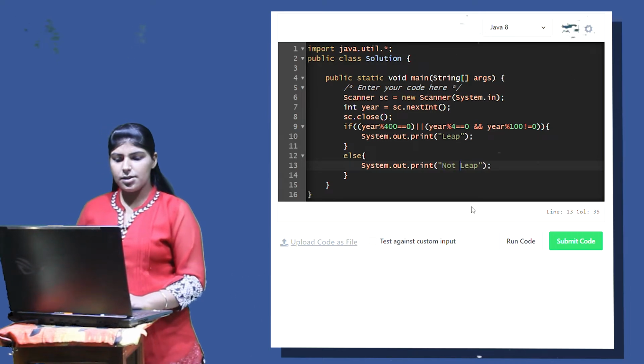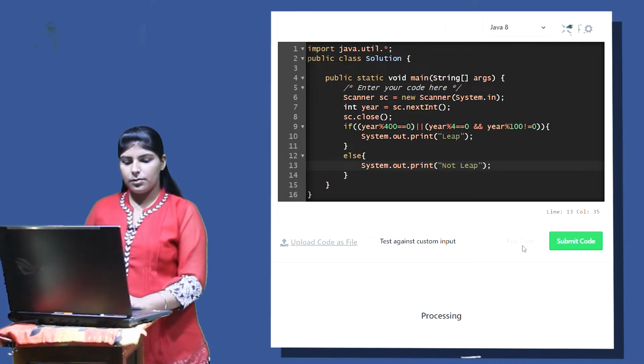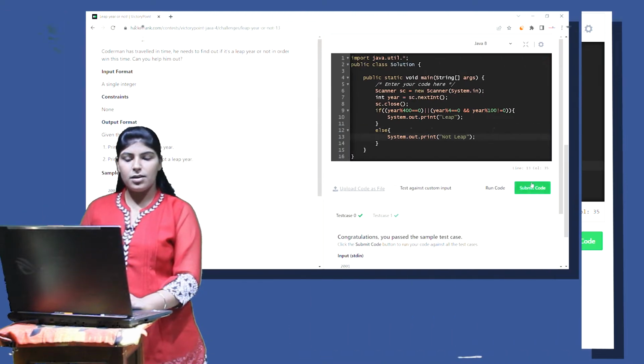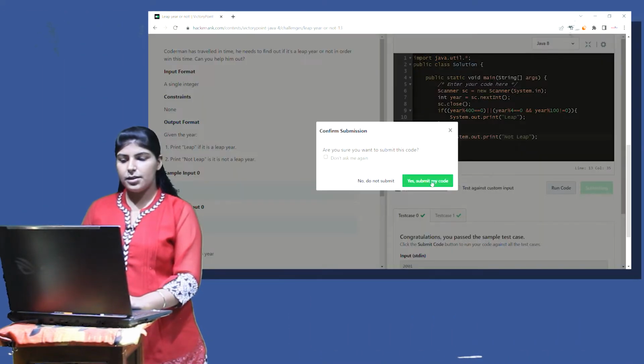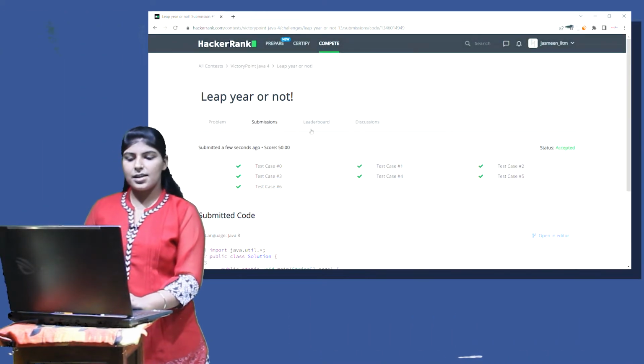Let us try to run this. The sample test cases have passed. Now let us submit this. All the test cases have passed. Moving on to the next question.